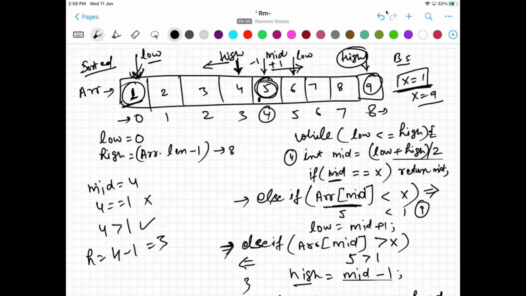High is equal to 3 now. And what is the low? Low is equal to 0. So again, it will go and check. Again, the while loop will start. It will check low less than high. Yes, low is still less than high, 0 is less than 3. It will go and check, okay, what is the next value of mid?